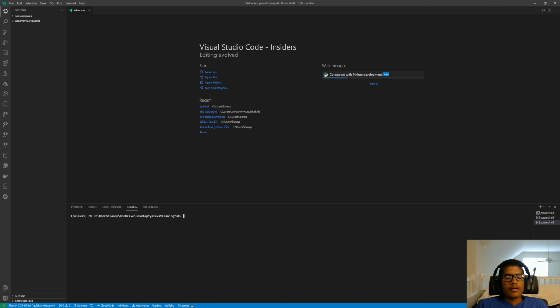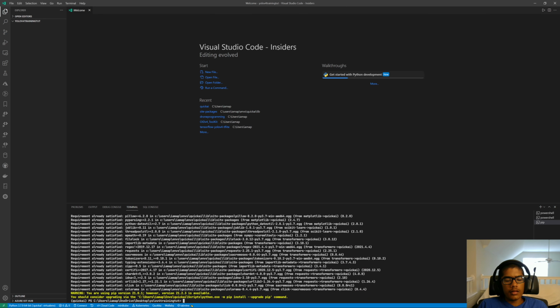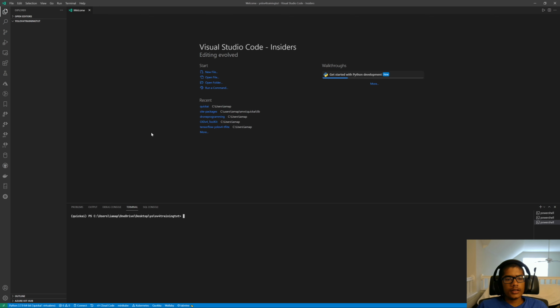Alright, so the first thing that you're going to want to do is install the latest version of QuickAI. To do that, I'm just going to run pip install --upgrade QuickAI. I already have it installed, so I just get a bunch of requirement already satisfied, but if you don't, it will go ahead and install it. So now, let's create a new file here, and let's call it main.py.